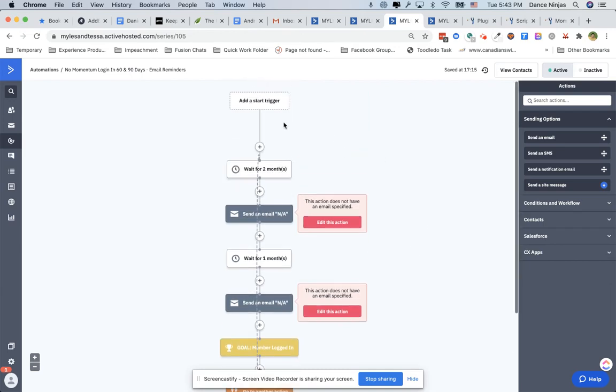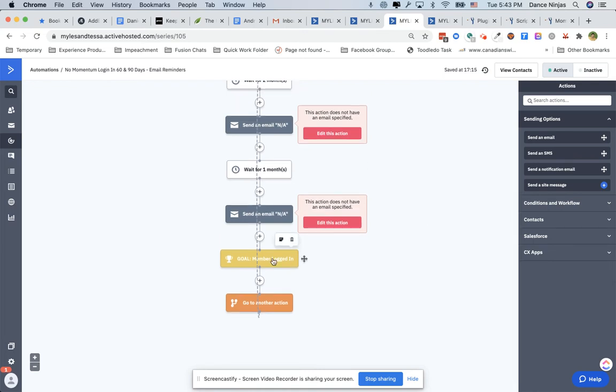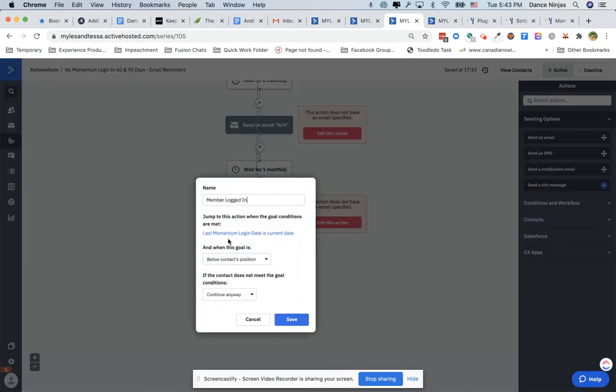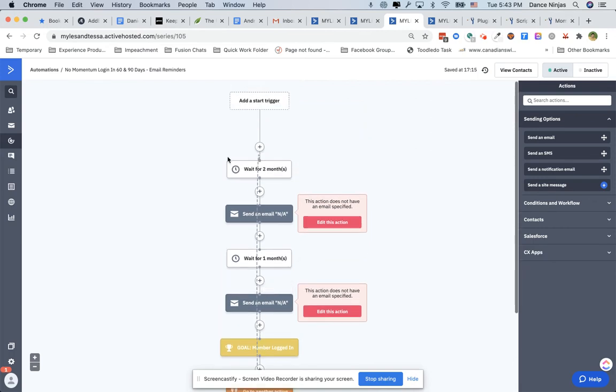Now, the way that they get pulled out of this automation is one of 2 ways. Either they cancel or they log in, right? And logging in doesn't pull them out directly, but when they log in, this will recognize that they logged in because the last Momentum login date is the current date, right? So whenever that happens, it's going to pull them out and send them to another action, which just brings them back to the beginning here.